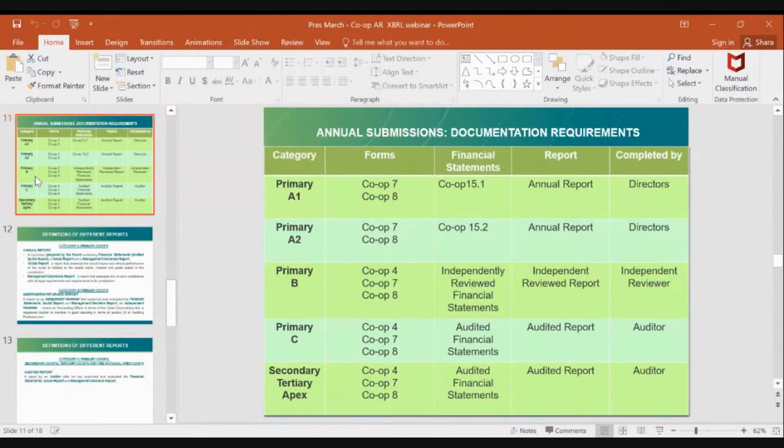If you're category A2, you still complete a cooperative 7 and 8 form, but the financial statements become the cooperative 15.2 form, and you'll submit an annual report. All of these, once again, completed by the directors.